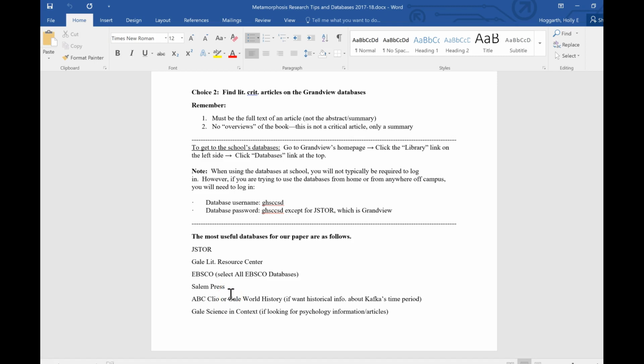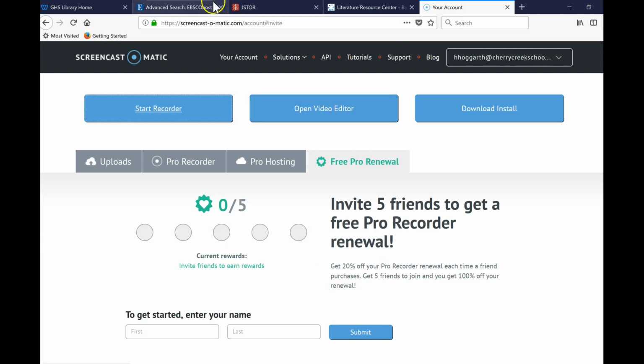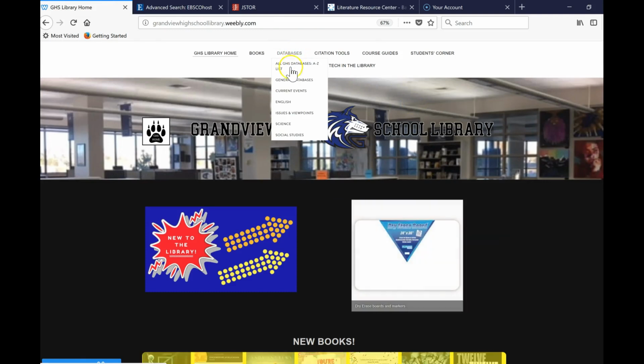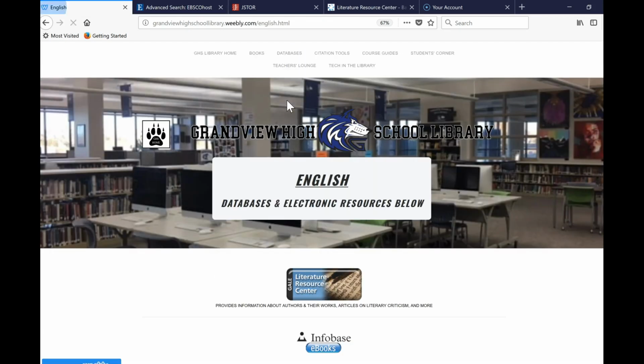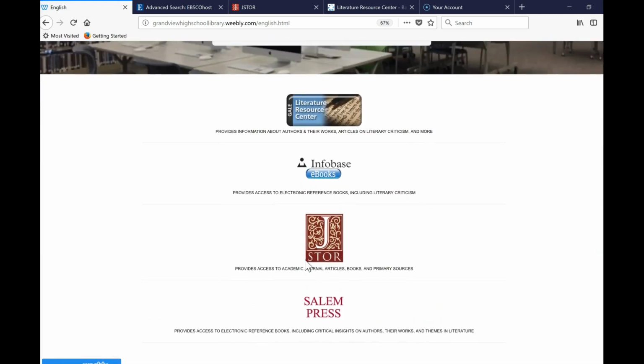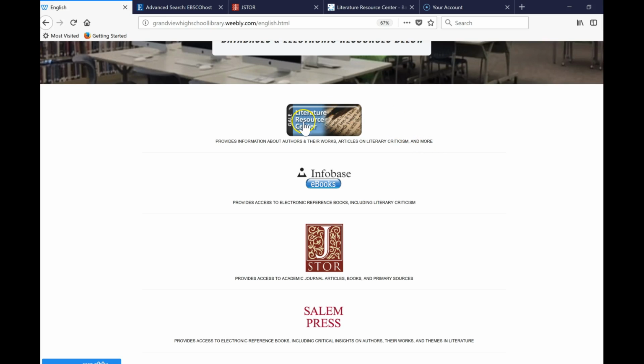So this sheet is going to be really useful. Remember, when you're at home, you're going to have to use passwords and all that. So let's look at some of the specific databases, since I'm guessing many of you will decide to go that route. So here at the Grandview Library homepage, remember we can go to databases there. If I go to English, all of these are going to be good for finding literary criticism. My two favorites are Gale Lit Resource Center and JSTOR.